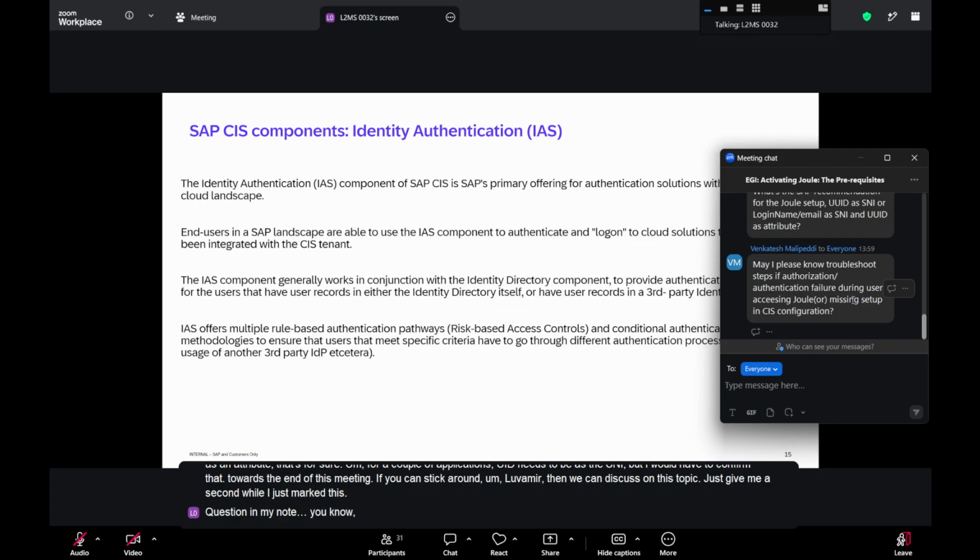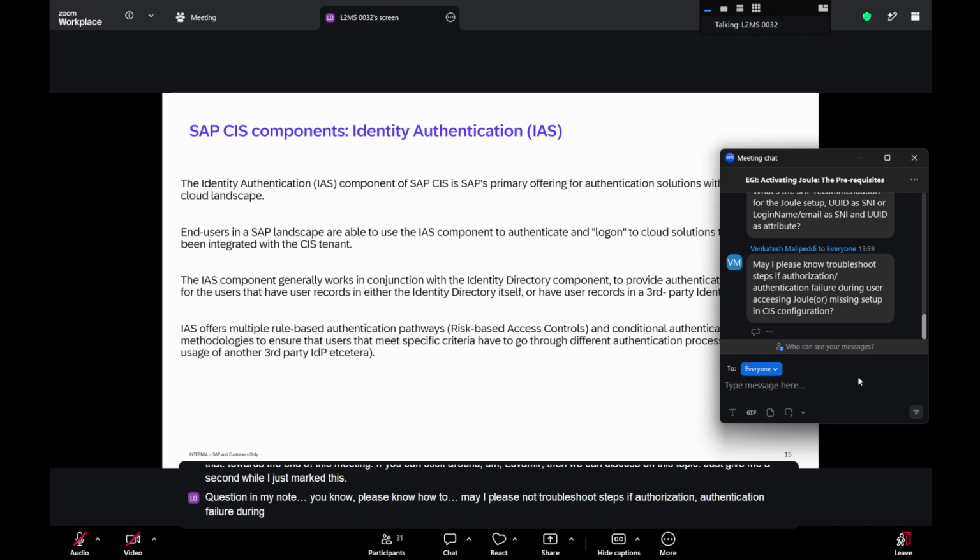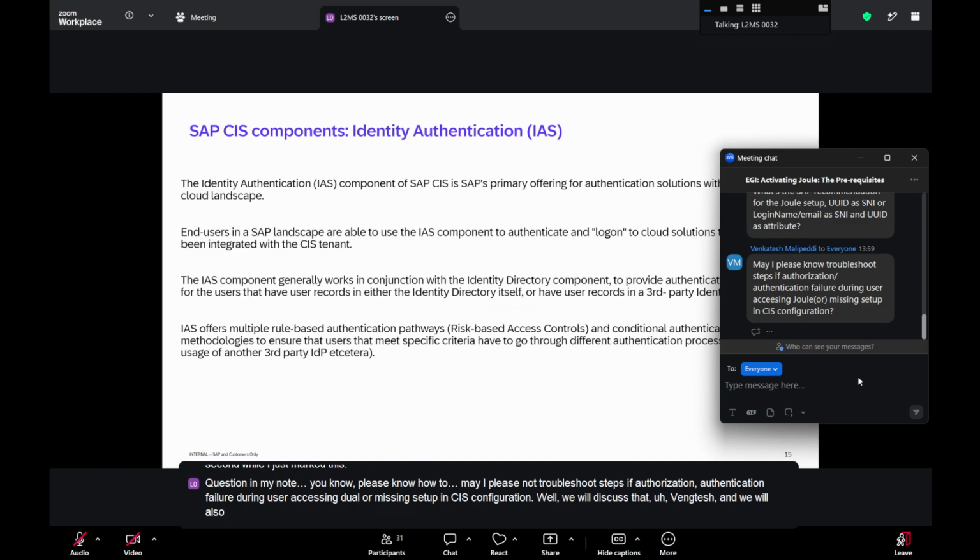May I please know the troubleshooting steps if there is an authentication failure during user access to Joule, or a missing setup in CIS configuration? Well, we will discuss that, Venkatesh, and we will also go through the tasks, right? That's exactly what we are going to try to understand: what is missing in your configuration. You might be able to identify it then.